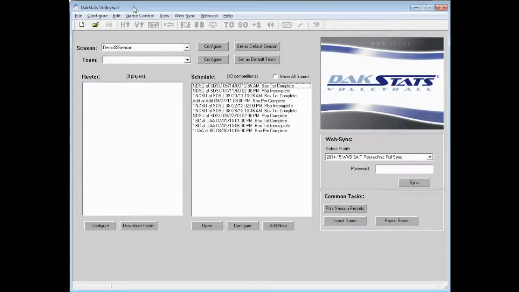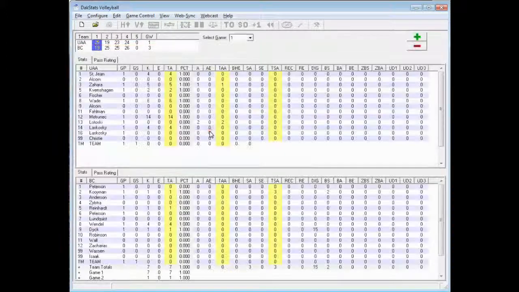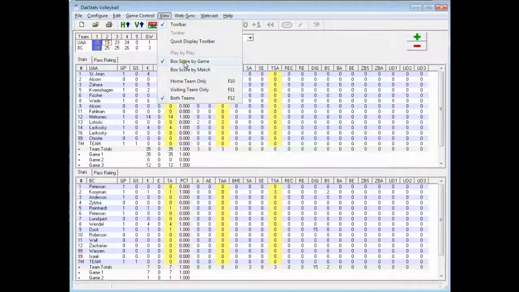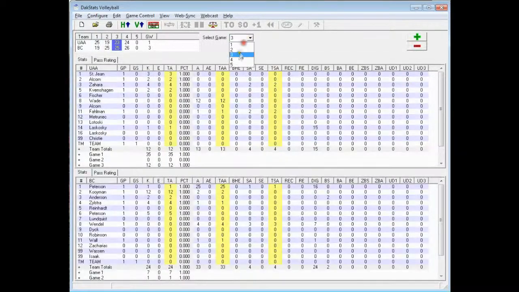If you've ever had to go back and correct some stats, you can do that at any time. We chose the August 30th game, that's what we just entered stats on. Double click to reopen that game. So again, this is in box score by game mode. You can choose each game to look at the stats.